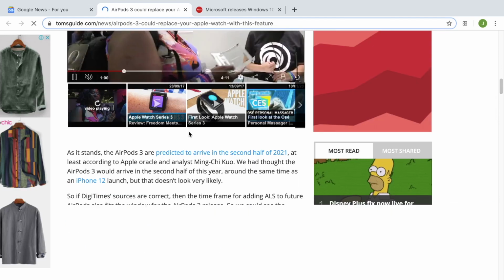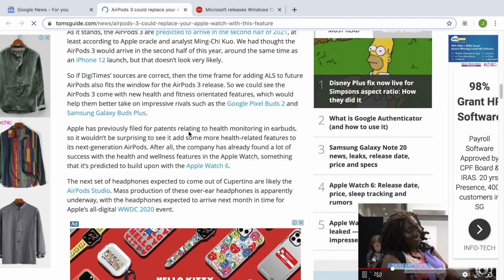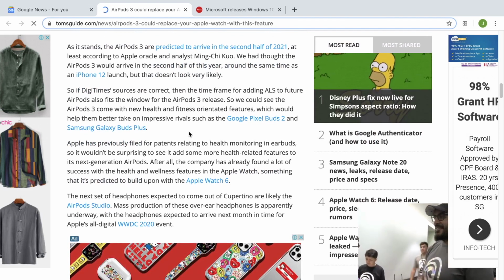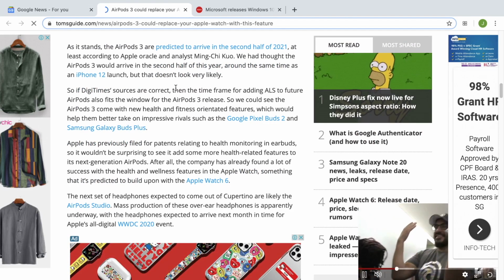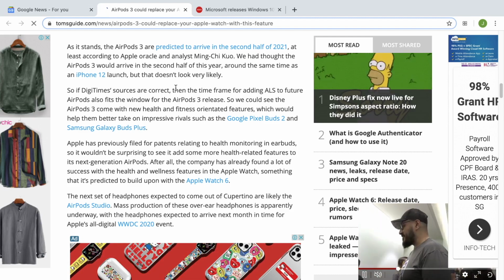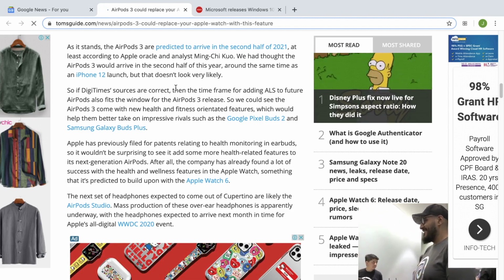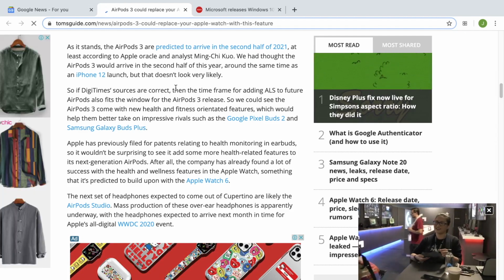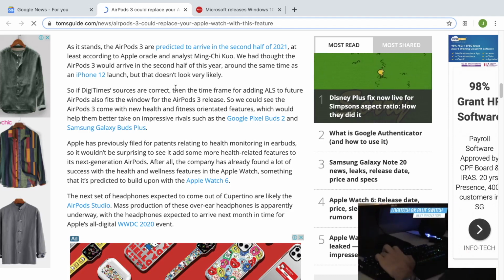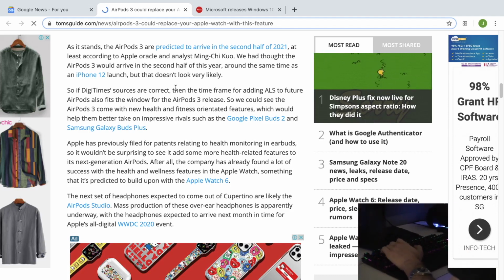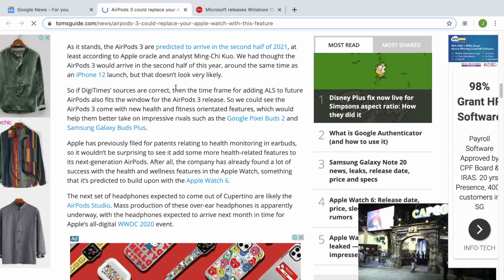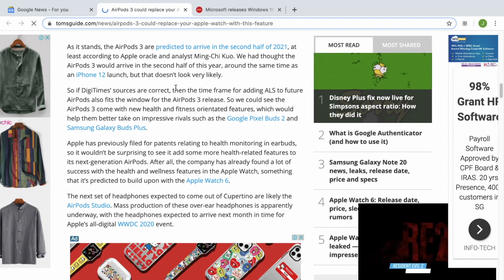Okay, if we scroll down past this. As it stands, AirPods 3s are predicted to arrive in the second half of next year. But this will have the iPhone 12 first. But I don't think we'll have the iPhone 12. Oh, but the AirPods 3rd gen will arrive in the second half of this year, around the same time as the iPhone 12. Okay, I'm just having two contradicting pieces of information. This is a horrible take, but whatever. I'm just going to go with it.